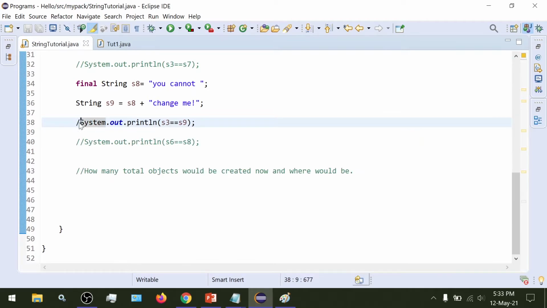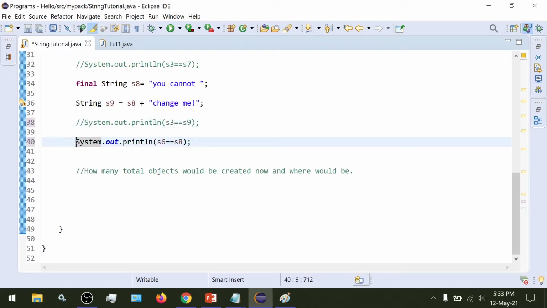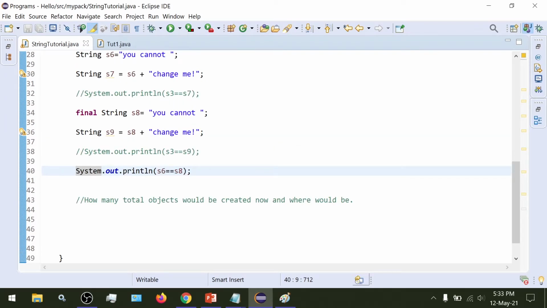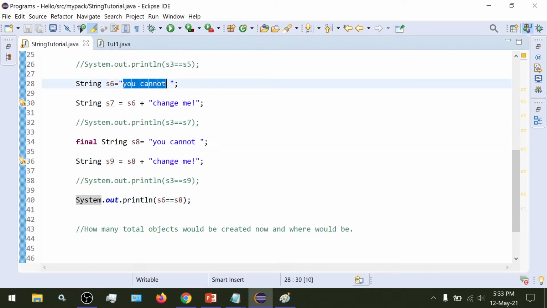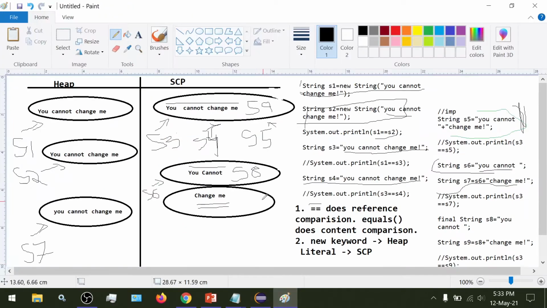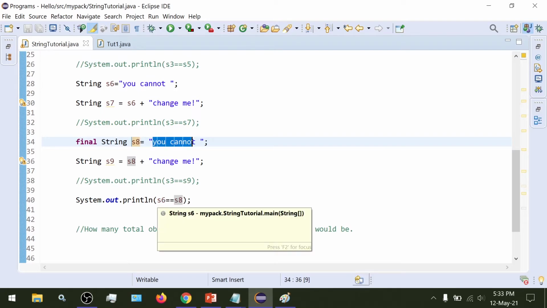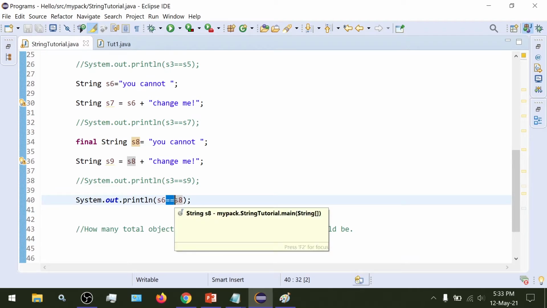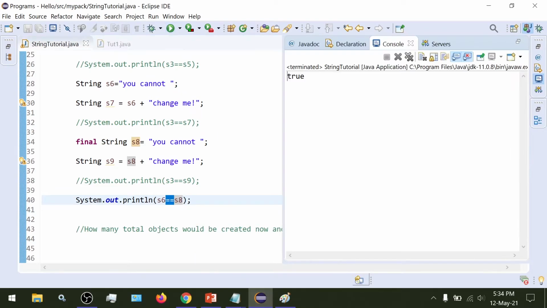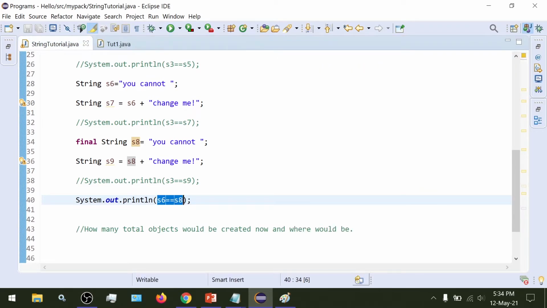And then we have S6 equals to S8. Since S6 is "you cannot" plus S8 is also "you cannot", and as we can see here, S6 and S8 both point to the same object inside SCP. Even though S8 is final, its final nature isn't a concern here. We are checking whether they point to the same memory location or not. And just as we saw, they point to the same memory location. So we would get true here, and yes, S6 equal to S8, we get true as our output.